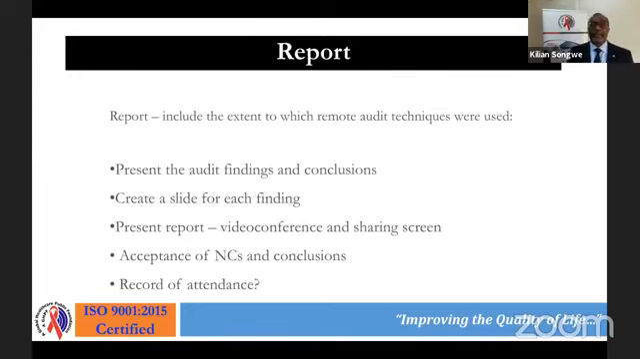Create a slide of each finding so that you can share with the auditee. Present the report via video conferencing, share the screen so that they can see your screen, just as I'm doing now. Then acceptance of the non-conformities and conclusions by them is a very important thing.